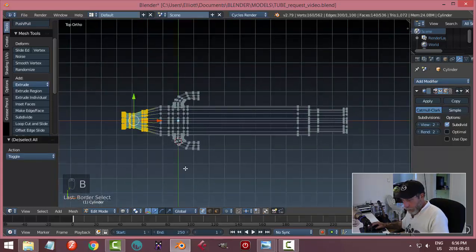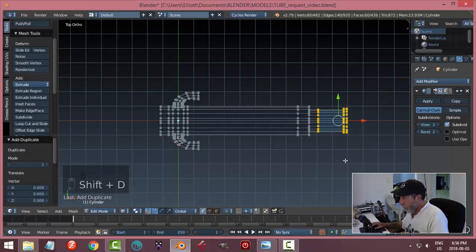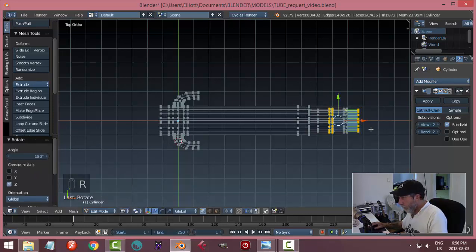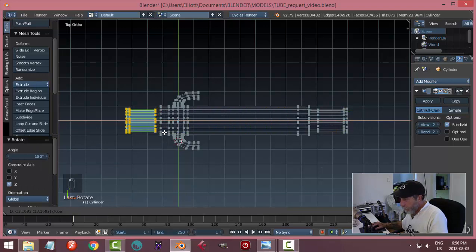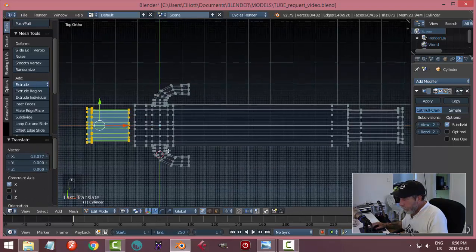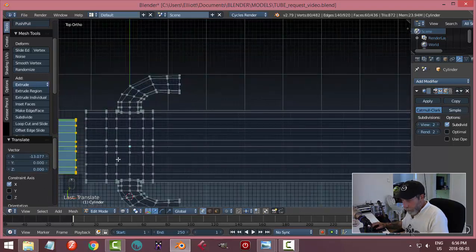box select all of this, X, delete those vertices. Box select all of these. Shift D. Rotate Z 180. Bring it down here. And the diameter is different, of course, but that's okay.